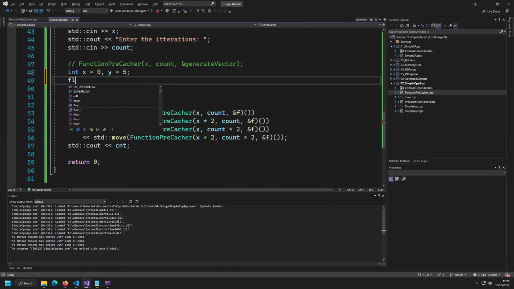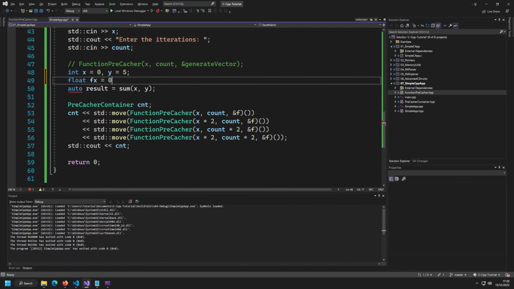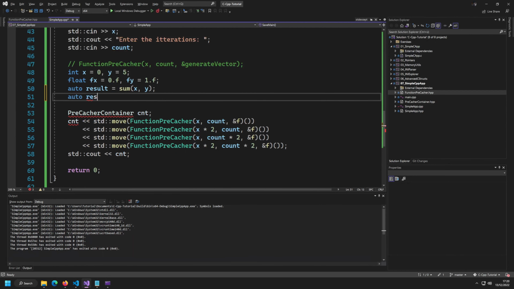We can also do this with float. We can also do a fx equals 0.f and a fy equals 1.f. We can do this here as well. Then we can do an auto result of sum of fx and fy. This would also work, and well, everything would be good.